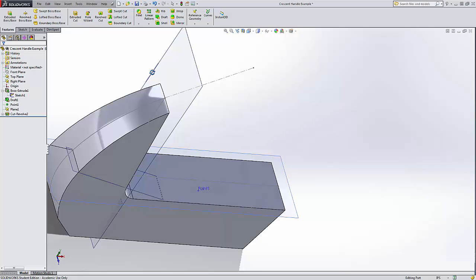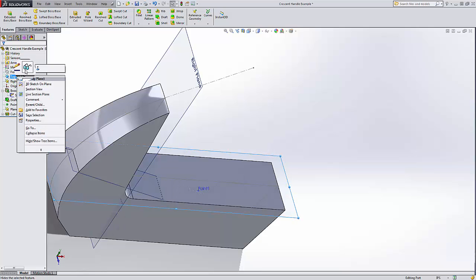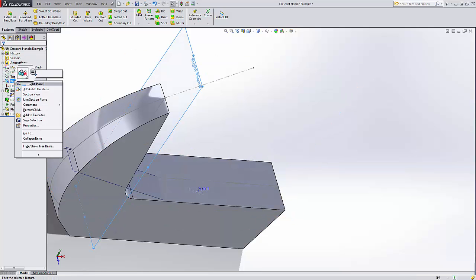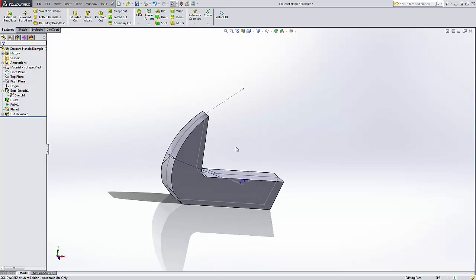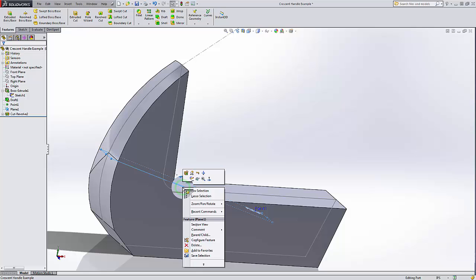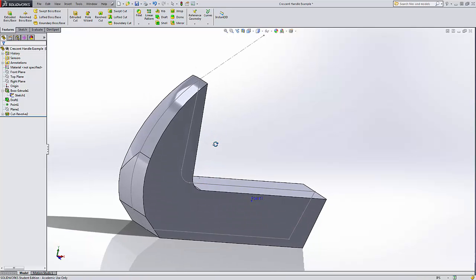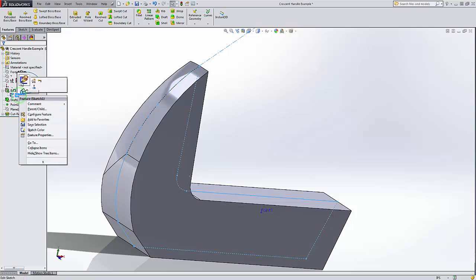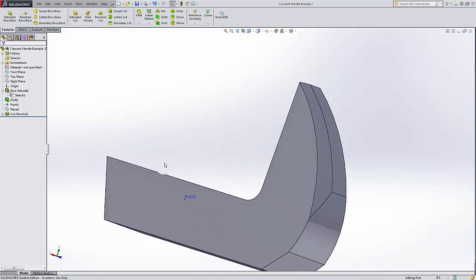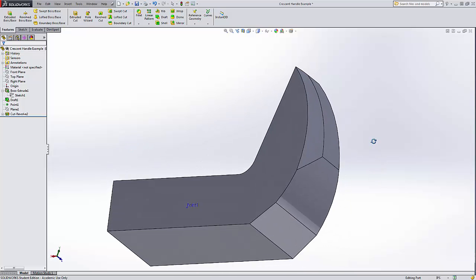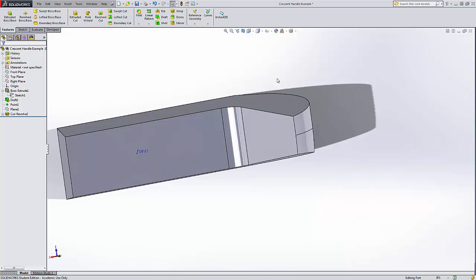I'm going to start turning off the top plane and the right plane. It's nice to be able to turn these on and off when you need to. As you get more and more features, they will get more and more in the way. So I'm going to turn off that. I'm going to turn off sketch 1, just hide it. And now you can see very easily how that cut made it through.